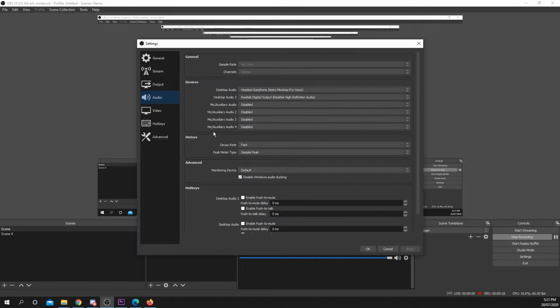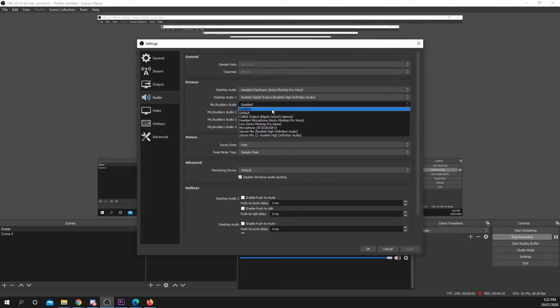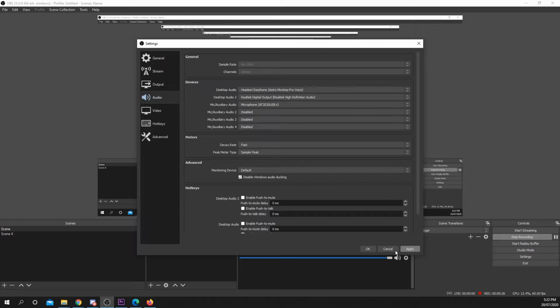Find the mic auxiliary options under the devices heading. Select the first mic option and choose your microphone from the device list. Apply your settings and press OK to confirm. Your mic will now be added to the audio mixer.